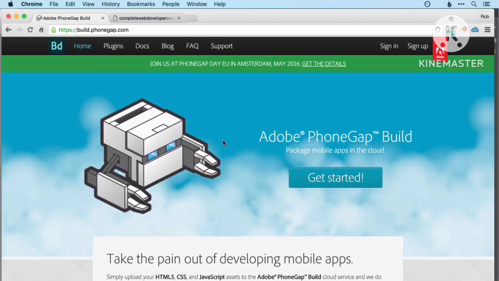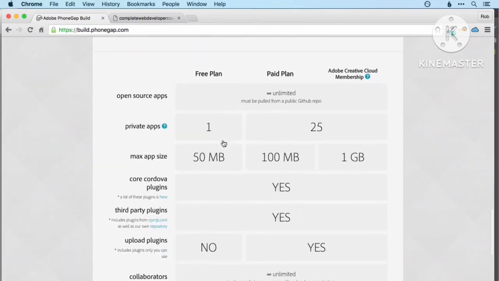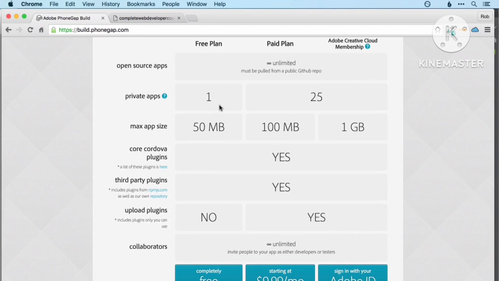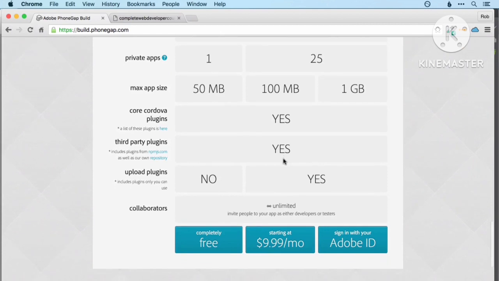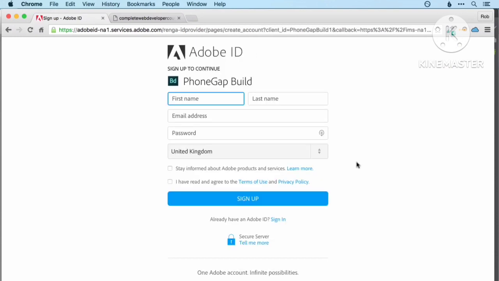So quickly scrolling down here, again, feel free to pause and have a read if you want to know more about Phonegap Build, but we're going to be focusing on the free plan here that allows you to have one app with a maximum size of 50 megabytes, and you can use all the major Cordova plugins. Not that we're going to be actively using any of those today. So click the completely free button, and then you'll need an Adobe ID. So I'll pretend that I don't have one and sign up for one.